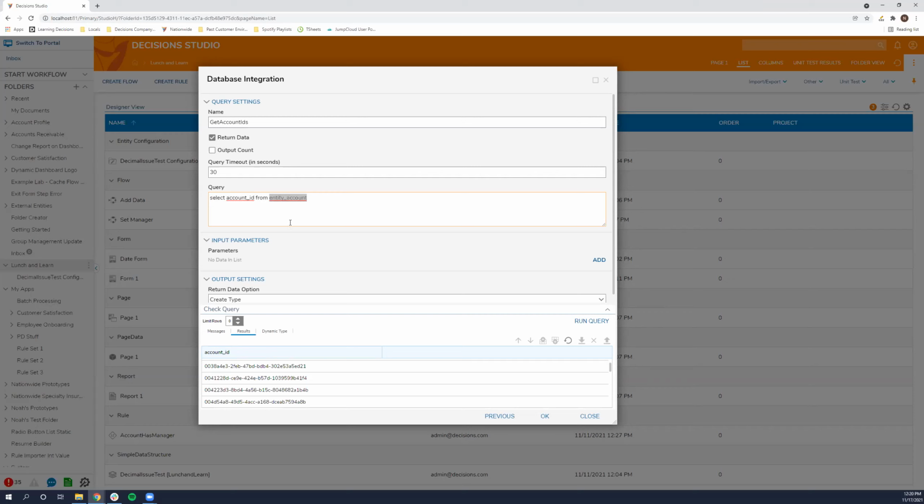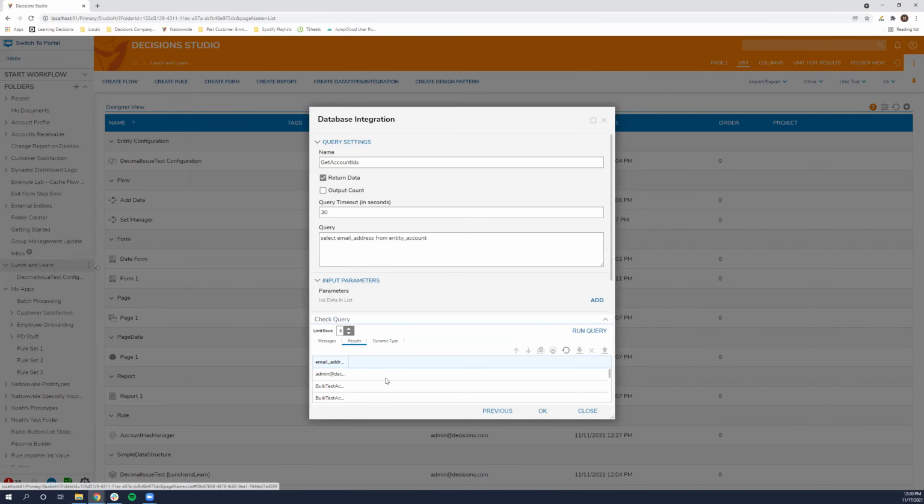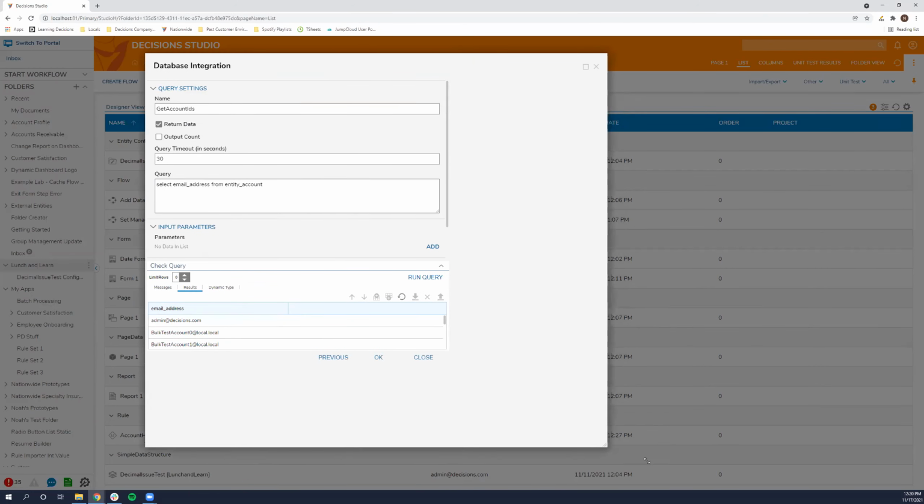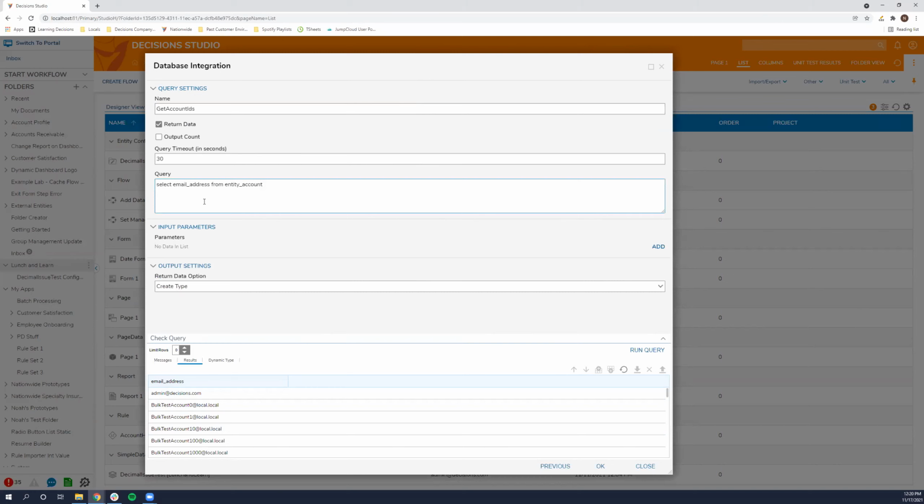And then it's the entity account table is where Decisions accounts live. Gotcha. So if I change this to email address, I believe it is, I got some data. Yeah, there we go. Cool. If you're just wanting a string list of email addresses and you don't care about all of the other account data, you can just set up a query. And that works on outside databases too.